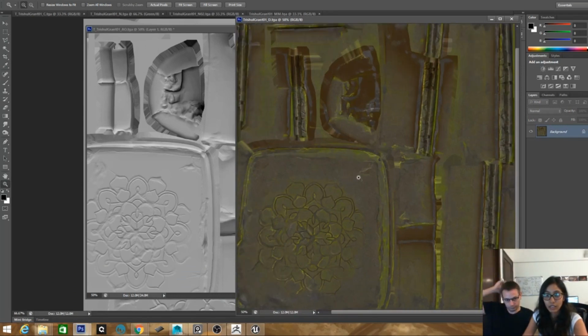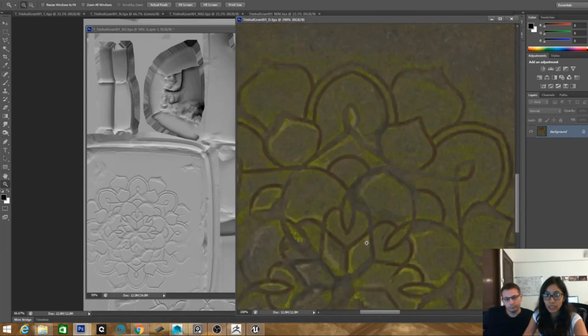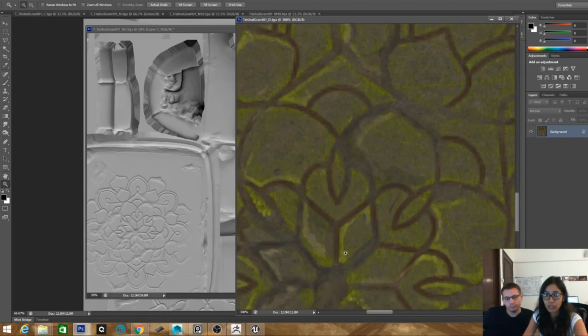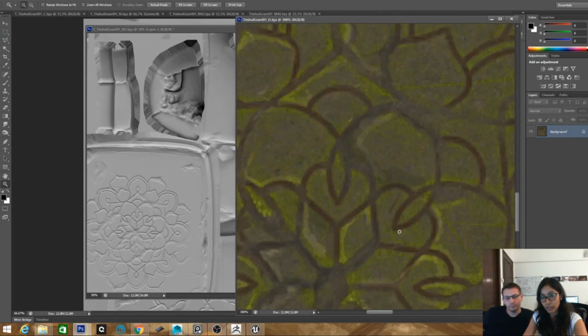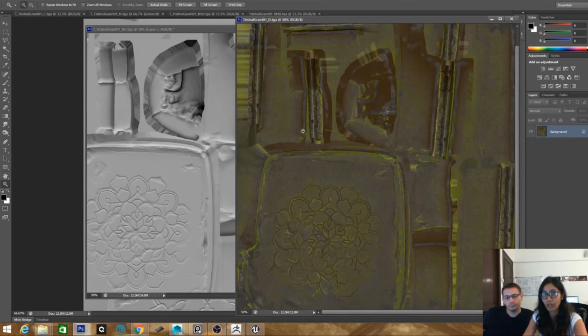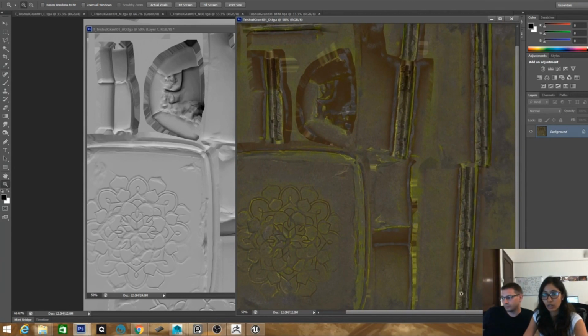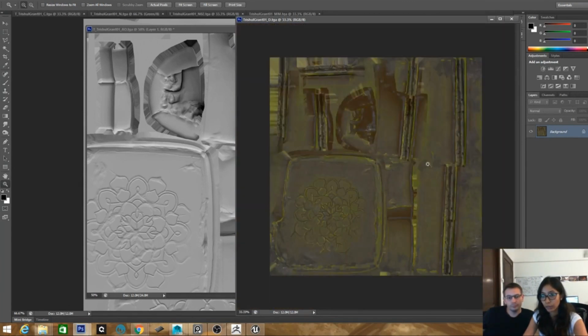Anyway, there you go. So that's the kind of result that I would get for the diffuse. Basically I paint in those little details of moss. I have the stone texture, and from there I just paint in all the smaller details that I need, or if I'm going to implement some side borders, I paint that in. So that's how I go about painting the land surface.